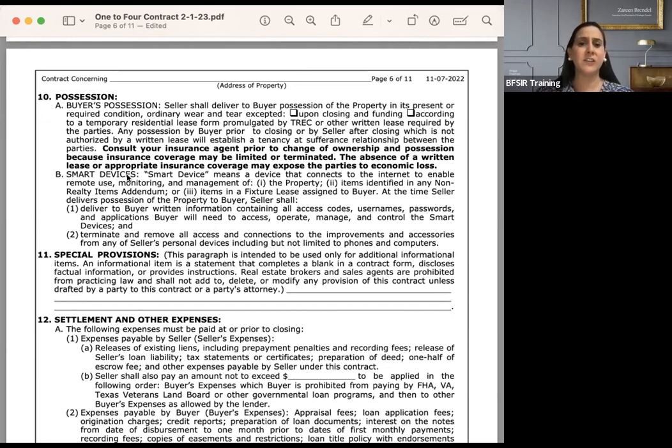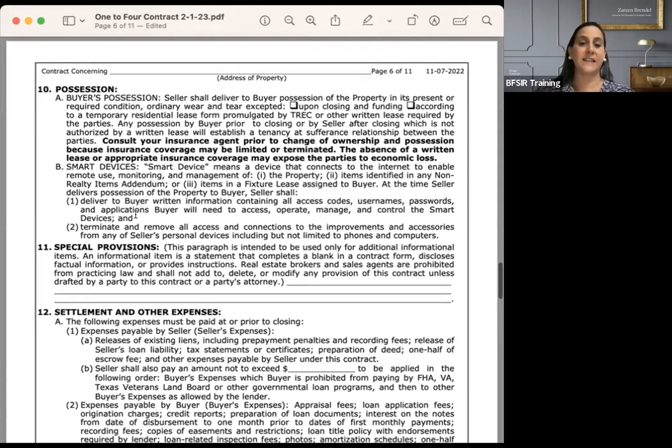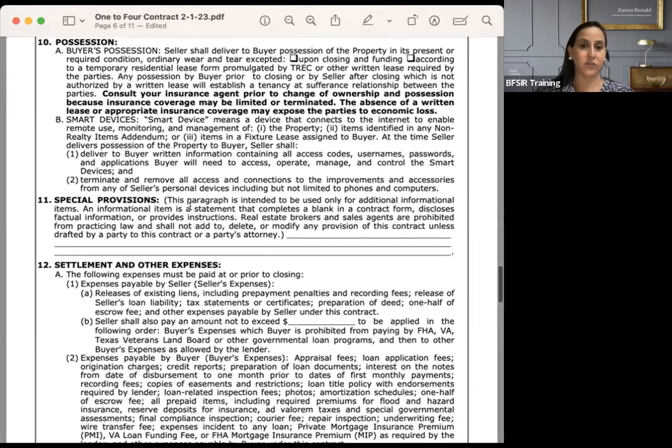And then this talks about smart devices. This was a change recently in the contract, and it's a good one because there are iPads that control the brain of the home and things like that. Technically you need to deliver that and give all the passcodes and the access codes and the usernames. So that's now in the contract. It's very clear, so there's no confusion.